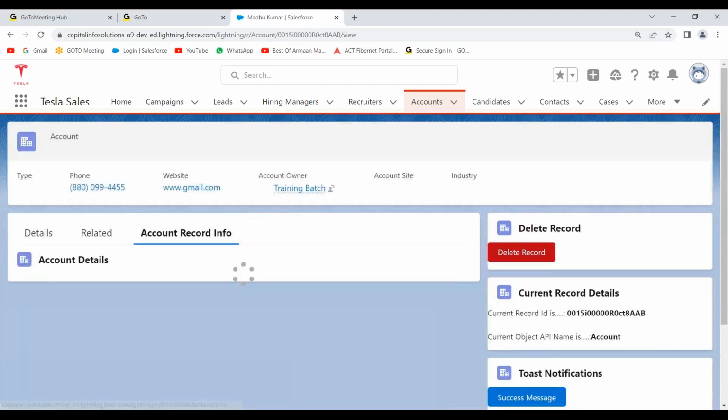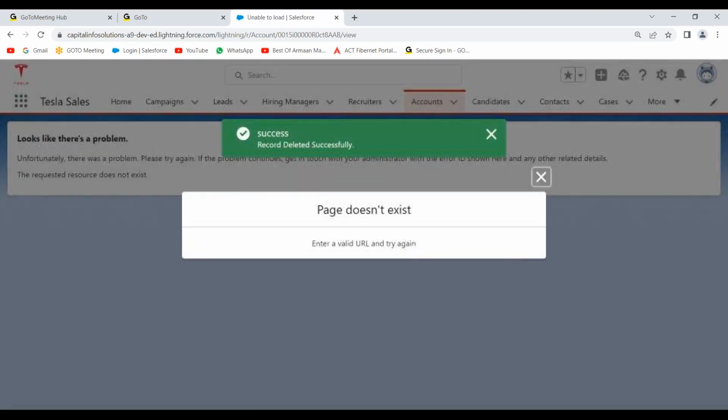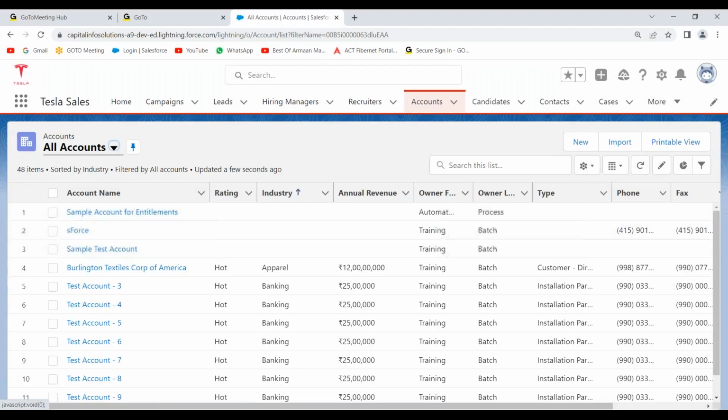For example, I'm opening this Madhu Kumar record. Click on delete record. Madhu Kumar record has been deleted. So this page is not available because currently we're in the page to view the record. So the page is not available. So record has been deleted here. That's it. Madhu Kumar record is deleted.